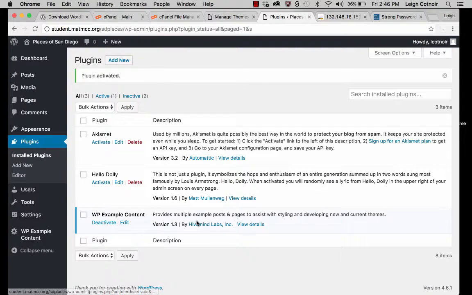What this does is provide multiple examples of posts and pages to assist with styling and developing new and current themes. This is going to be critical for you to have something like this, because you're not going to have a bunch of content already developed, and it's really hard to imagine all the different things that you might need. So you can activate it to turn it on, and deactivate it to turn it off.